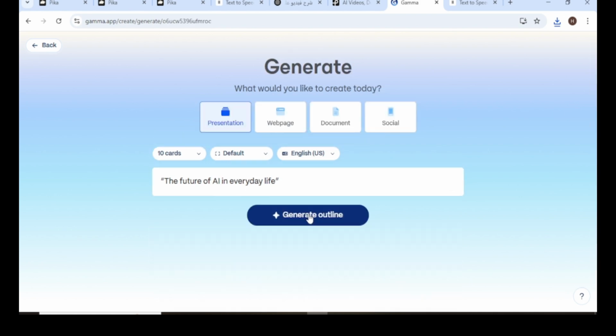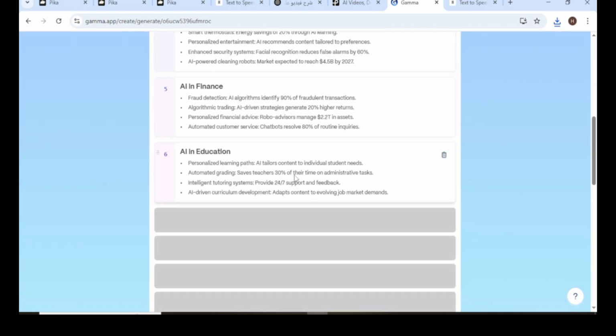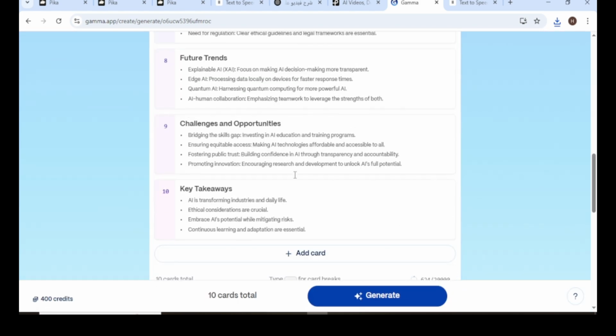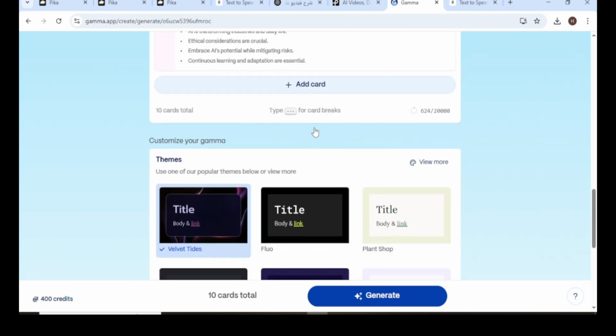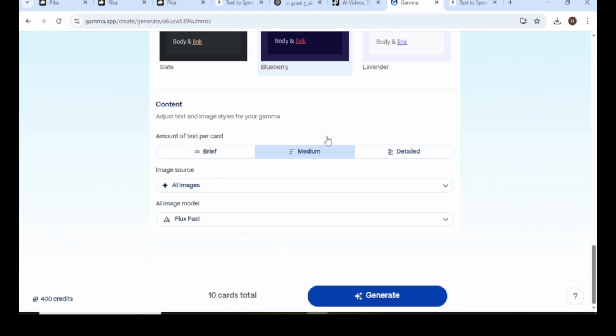Once you click Generate, Gamma will create a full outline for your topic. You can now edit any part of the outline, the text, structure, or headings. If you want to expand the content, you can add more cards to support your ideas. Scroll down to the AI section to pick a style or theme for your presentation. This is the most powerful part. Gamma fills in each card with smart content automatically. And of course, you can change anything anytime.